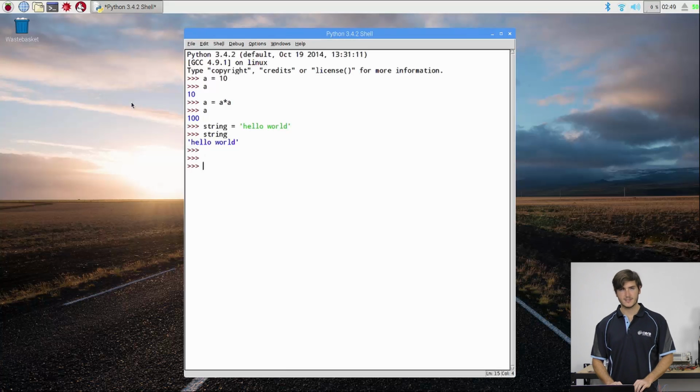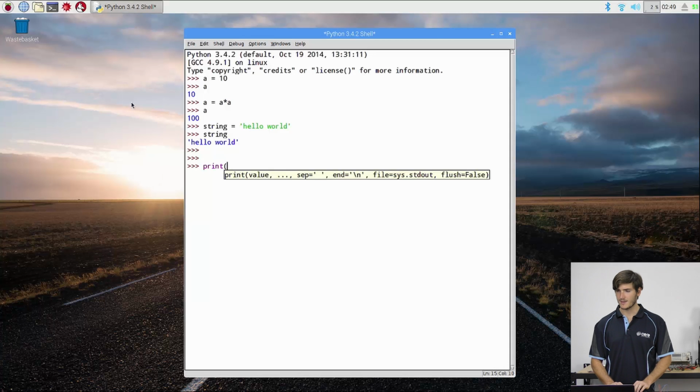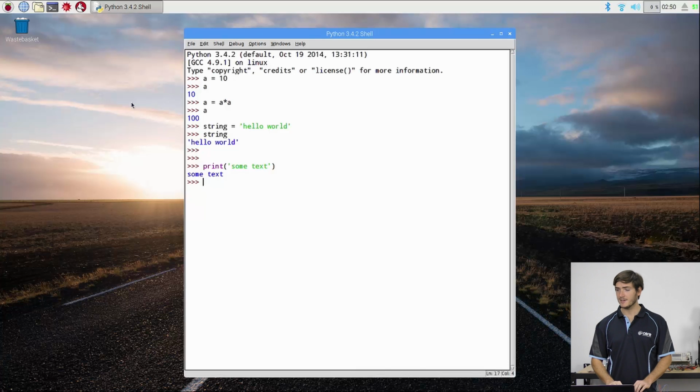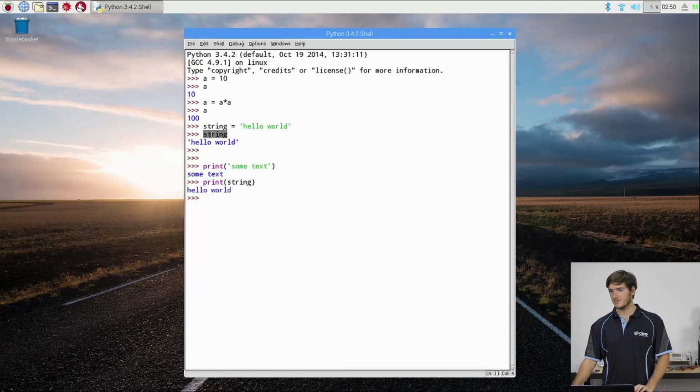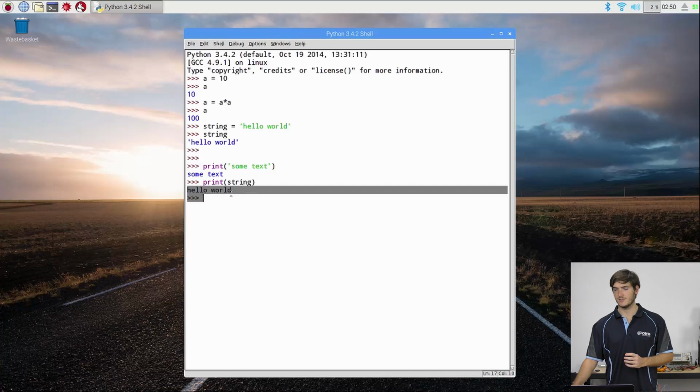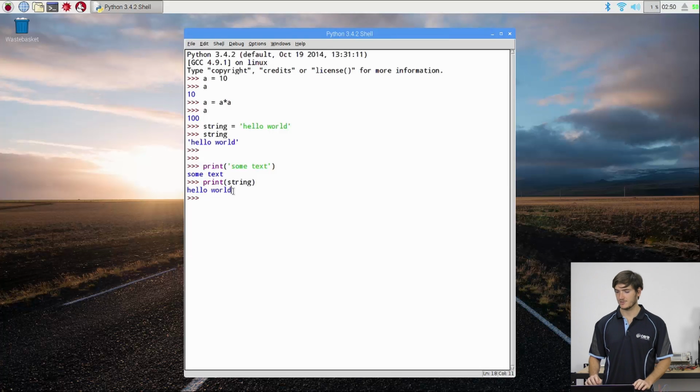Now, we can print text to the screen with the print command, and we can print some text, and that comes up just as one might expect. We can also print the variable string, so we can print string without quotation marks, and we can see hello world is there. So when we invoked string, it returned the variable type and what it is. That is, it's showing us that it's a string by giving us these quote marks, and then it's showing us the contents of that variable. Whereas here, print is for outputting information. So it drops the quote marks because it's printing just the contents of that string.